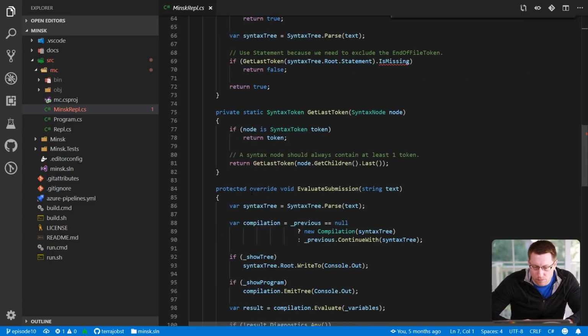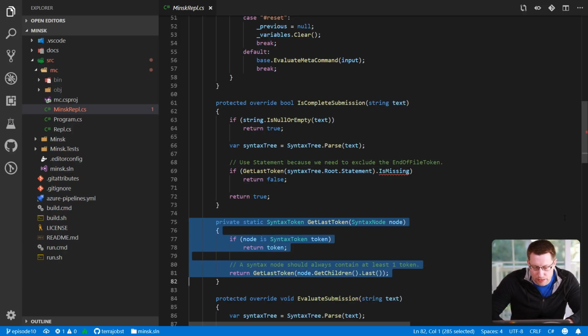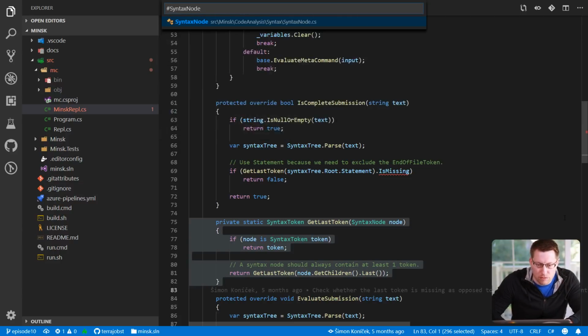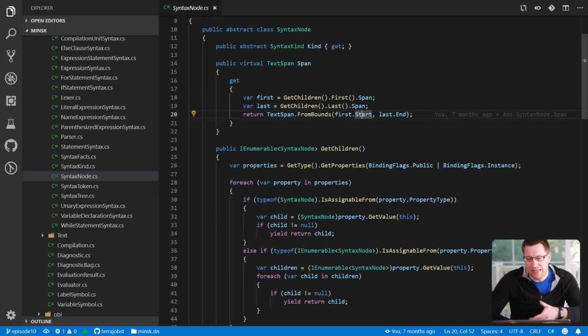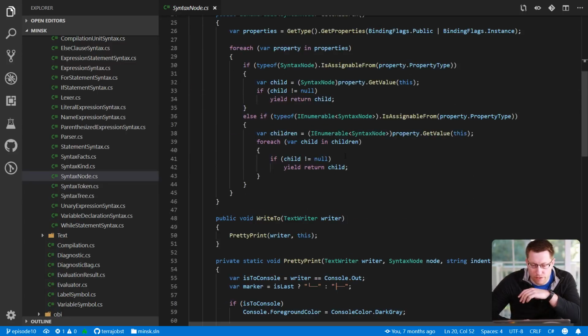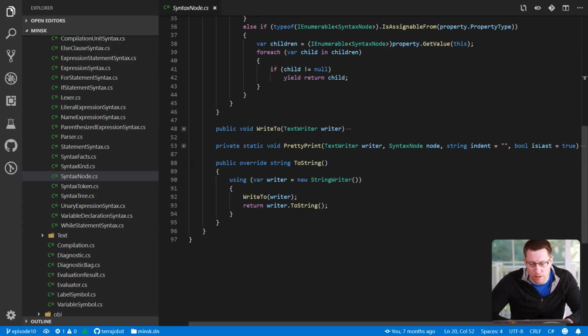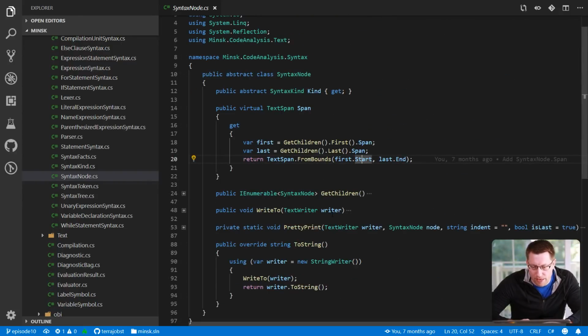So what is it? GetLastToken. Yeah, so GetLastToken, I think I want to actually have on syntax node itself. So let's go to syntax node. We already have some basic navigation APIs like getChildren, for example. We have a lot of pretty printing stuff here. And then I think what ends up happening eventually is that we will have more of these navigational commands. Like for example, getChildren is just the direct children.